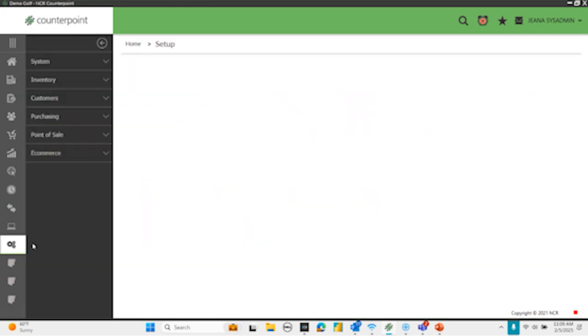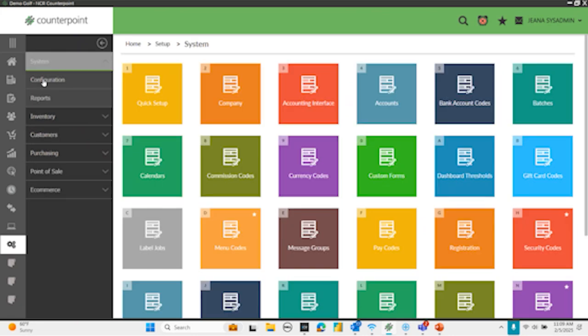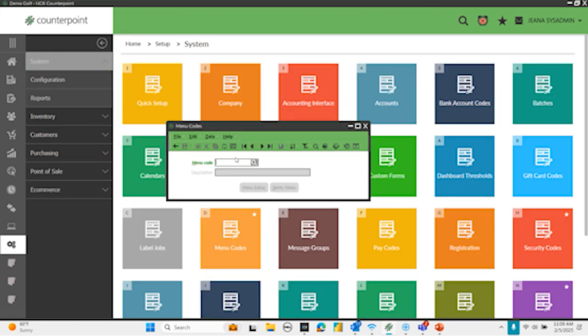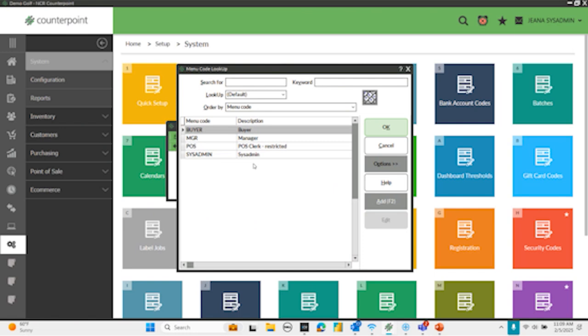So I'm going to go to Setup, System, Menu Codes, and I'm just going to go into my lookup. And you can see I have 4 groupings of people. I have a sysadmin. Anyone that belongs to that group can do anything. I have a buyer, which has a little more power than maybe a manager, but not as much as a sysadmin. I have a manager group, which has more power than POS. And the only thing my POS group can do is ring sales. So now I'm going to show you a compare and contrast to these groups.